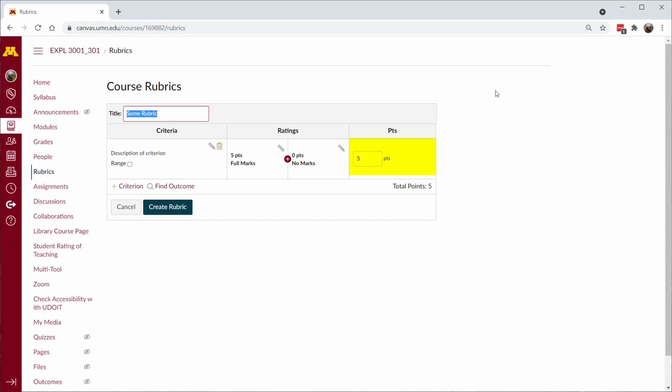The last column shows the total points for that criteria. This is where you can adjust the total points for that criteria. Before making edits to the ratings, we suggest changing the total possible points for that criteria here before changing the ratings, since the points changed here are automatically changed in the ratings section.